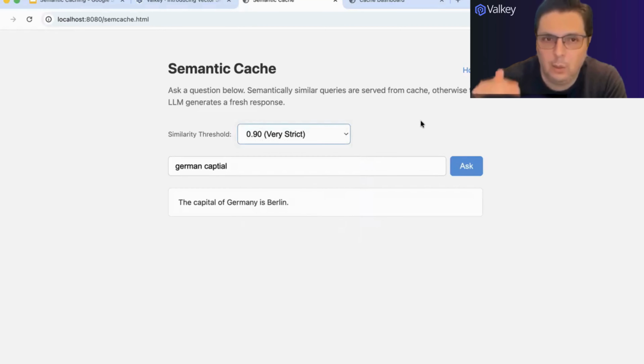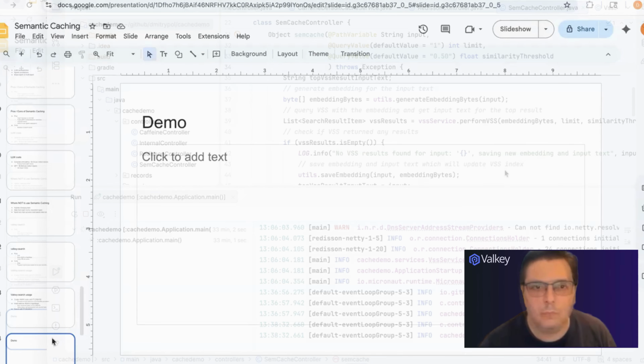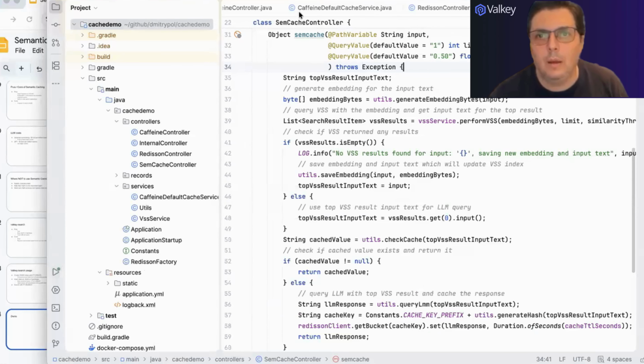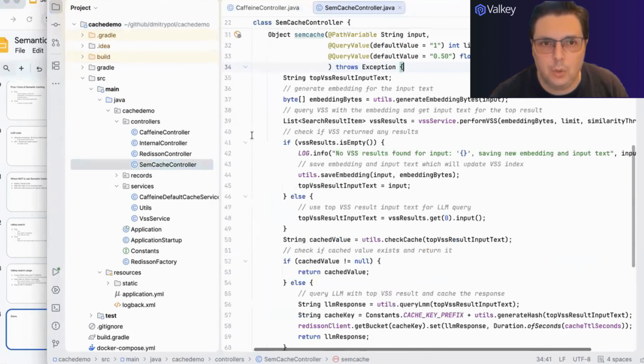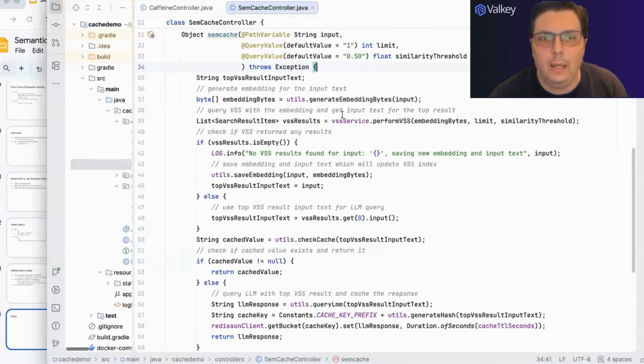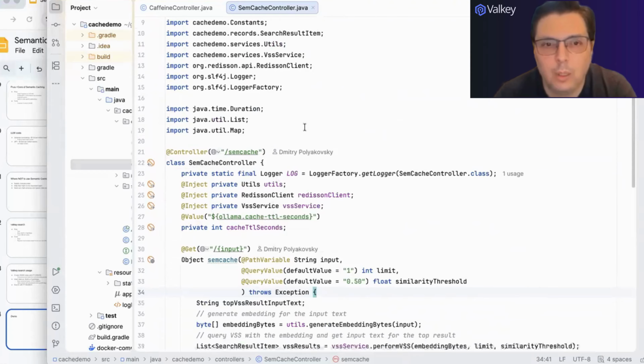So same thing here. The lower the similarity threshold, the less likely you're going to have a good match. Let's look at the code that actually powers this application. It's built using this framework called Micronaut, and you can see how they have a semantic cache controller. I will basically hit this endpoint. That's what powers the dashboard.